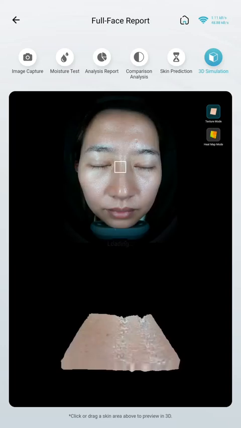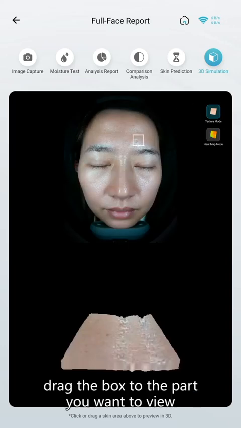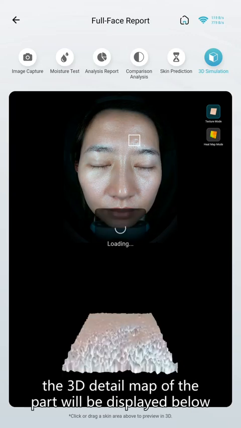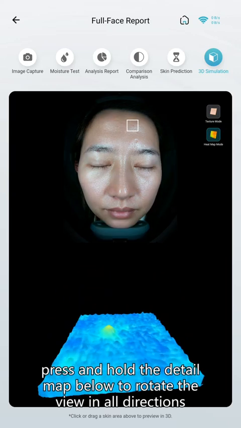3D simulation. Select the 3D mode of texture map or heat map. Drag the box to the part you want to view. The 3D detail map of the part will be displayed below. Press and hold the detail map below to rotate the view in all directions.